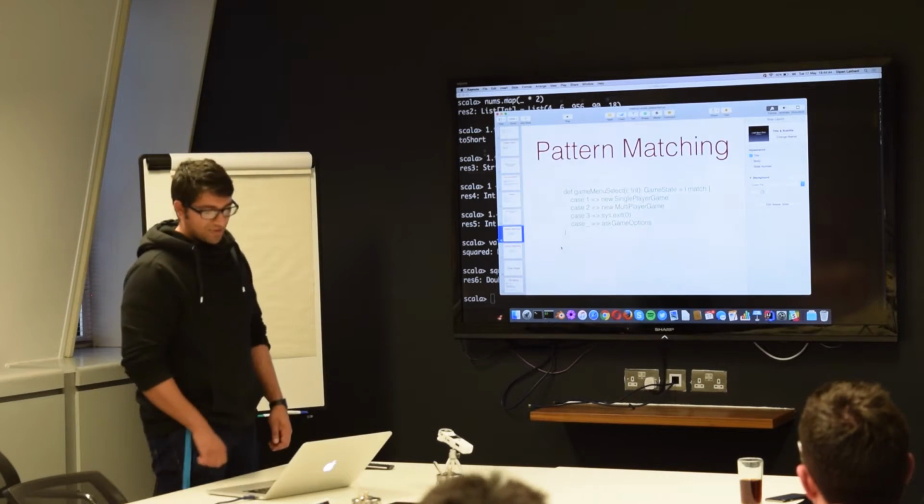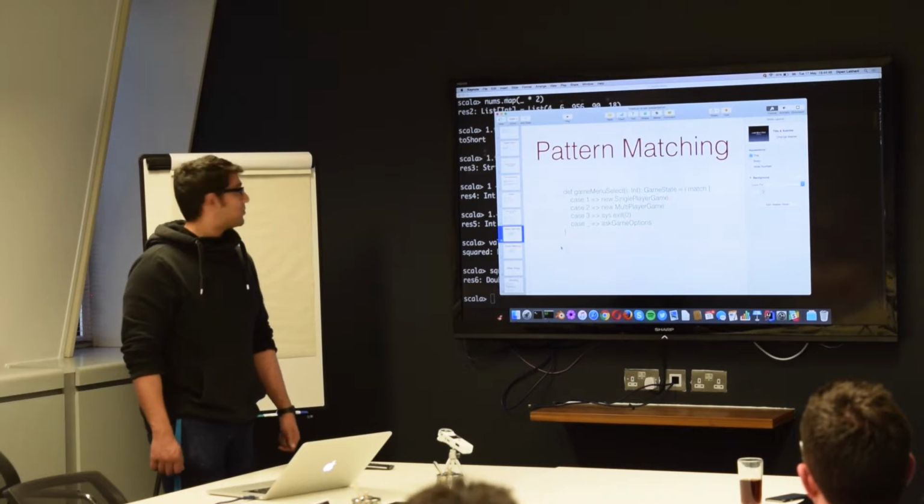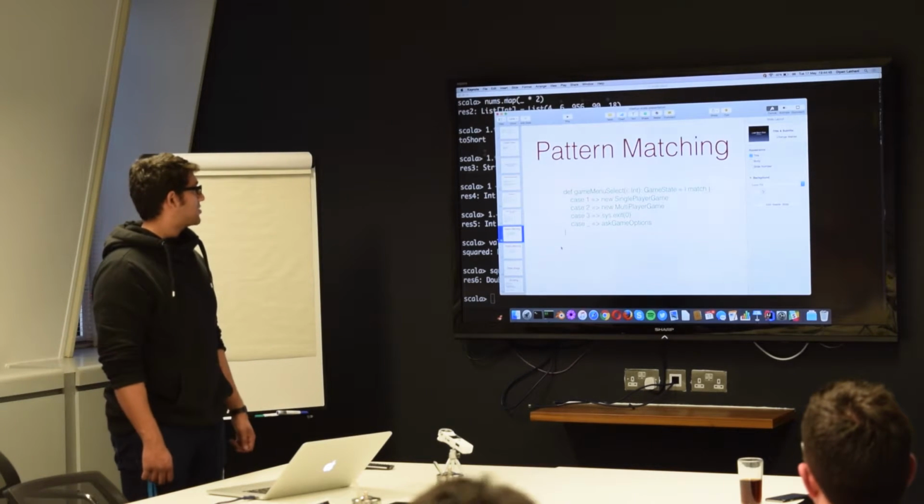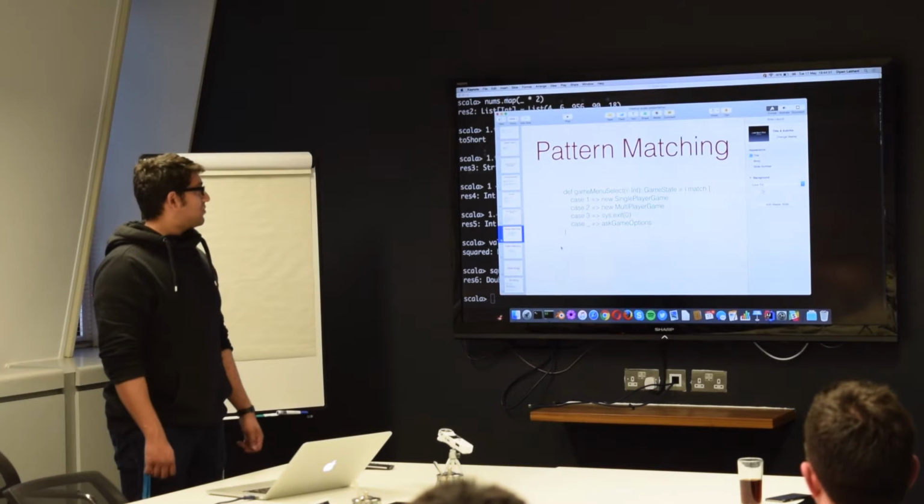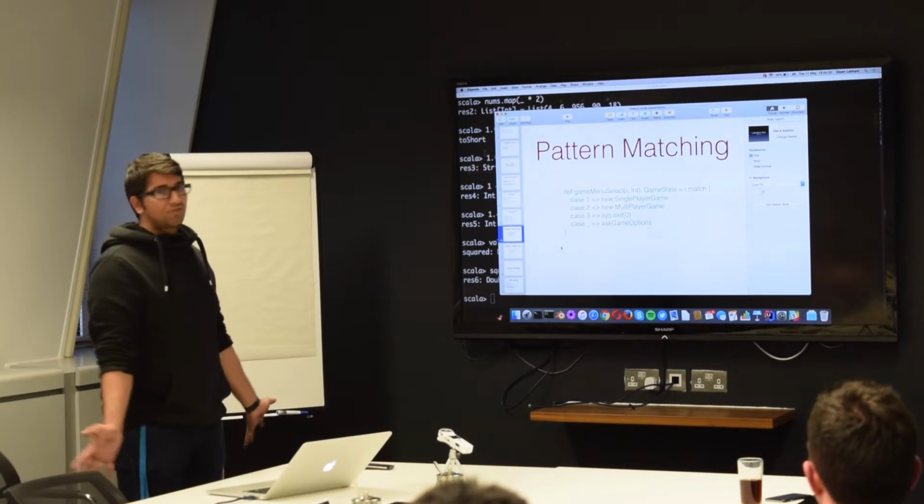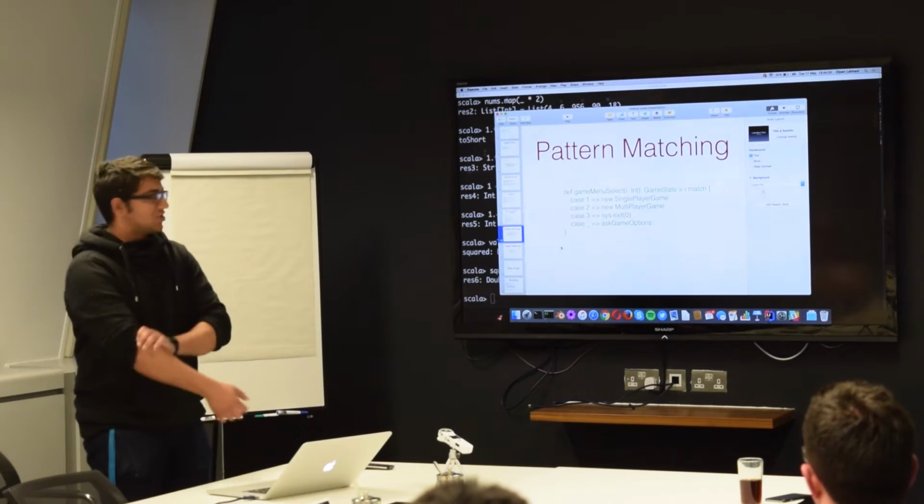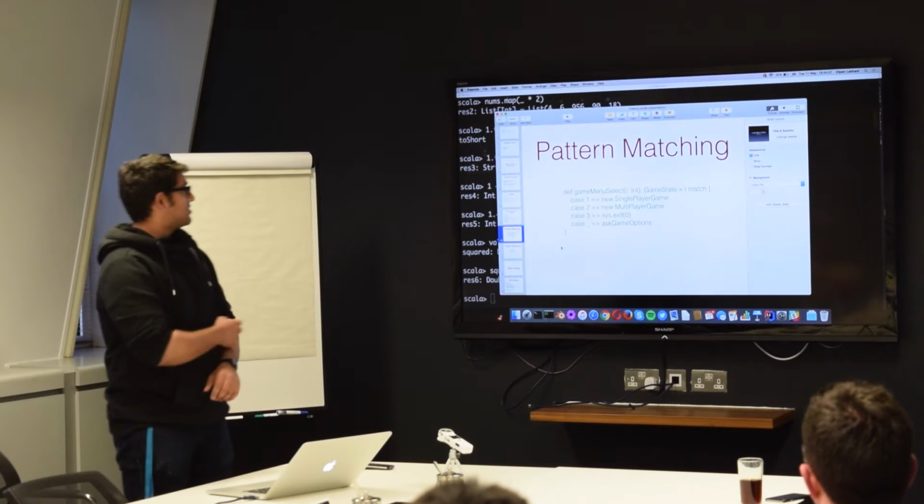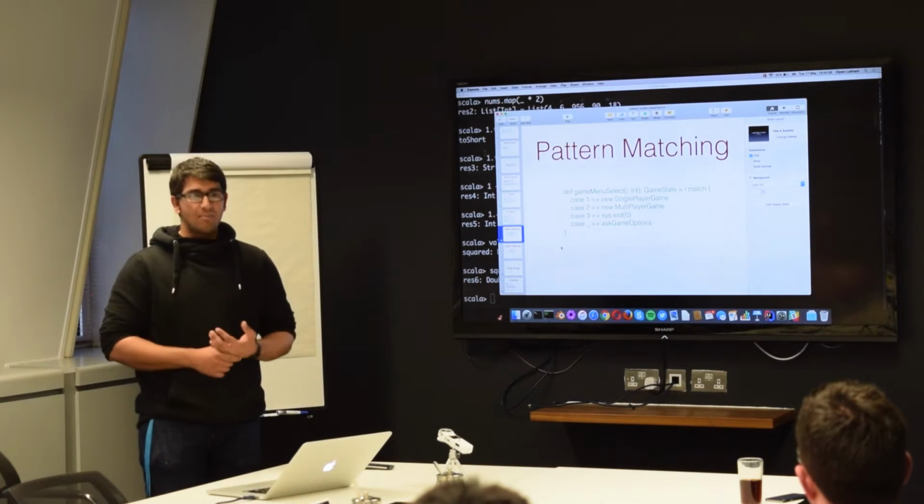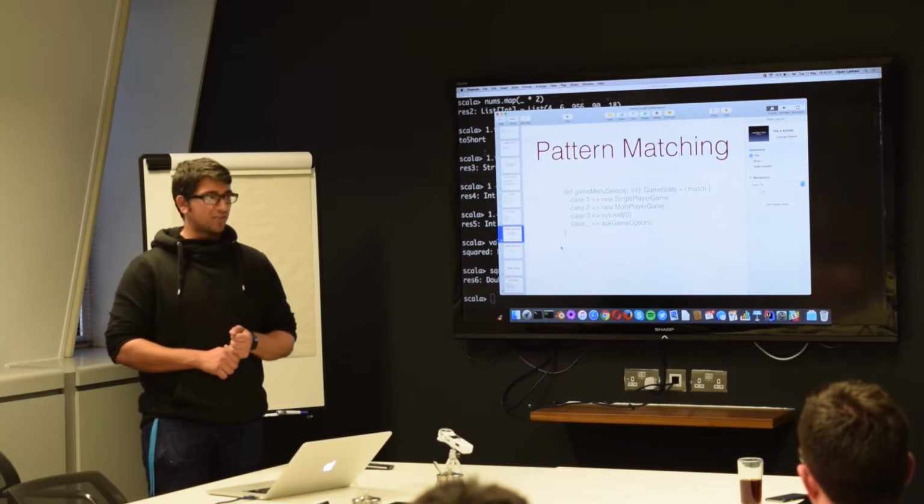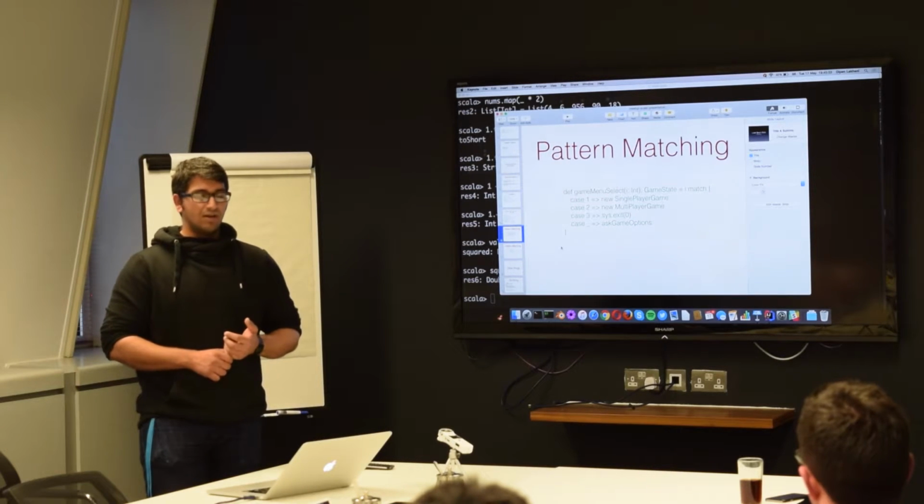So another thing about functional programming is this concept called pattern matching. If you're working in everyday languages like JavaScript, Java, C#, whatever, you'll write switch statements, you'll write if statements. Pattern matching is just another way to express those kinds of concepts.